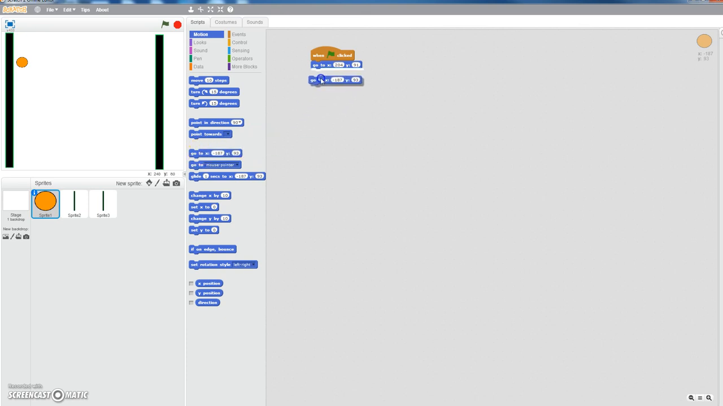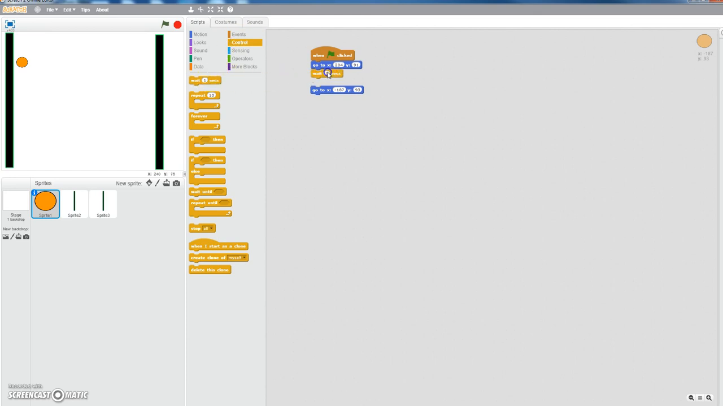Let's wait 1 second. Control, wait 1 second. Now I click the green flag, it's going to go to the starting point, and then it's going to go right there. Let's see what it does. Bam. See how it went there lickety-split? When you use a go to, it's going to go there immediately. Something you have to know. So let's take this go to off.